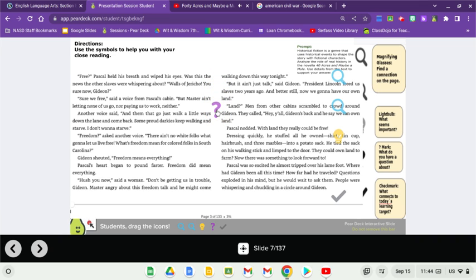"Land?" Men from the other cabins scrambled to crowd around Gideon. They called, "Hey, y'all, Gideon's back. He say we own land." Pascal nodded. With land, they really could be free. Dressing quickly, he stuffed all he owned, shirt, tin cup, hairbrush, and 3 marbles, into a potato sack. He tied the sack on his walking stick and limped to the door. They could own land to farm? Now that was something to look forward to. Pascal was so excited he almost tripped over his lame foot.